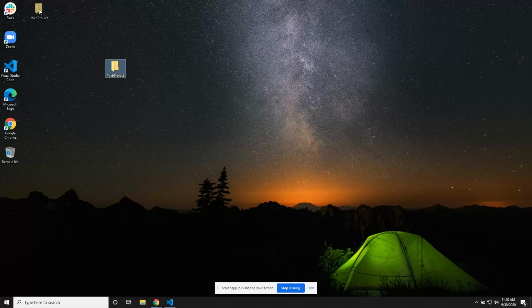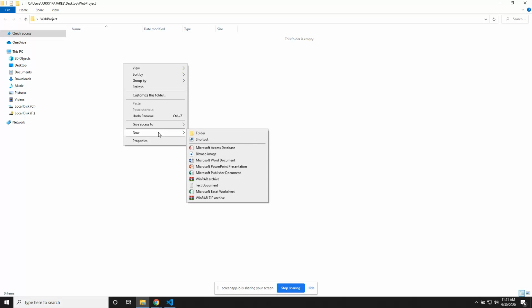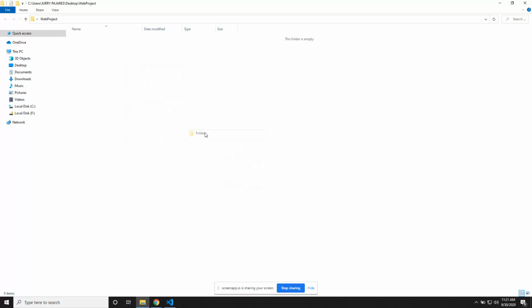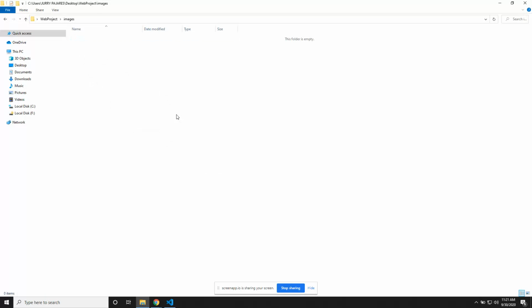Okay. So inside the folder, we need to create other folders that we can store our files. So what are the things needed in order for us to create a website? So first thing is images. So we need to create a folder images. All of your images will be stored in this folder. And next is a folder assets.